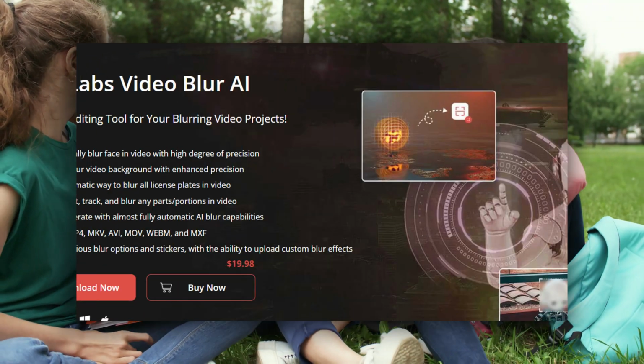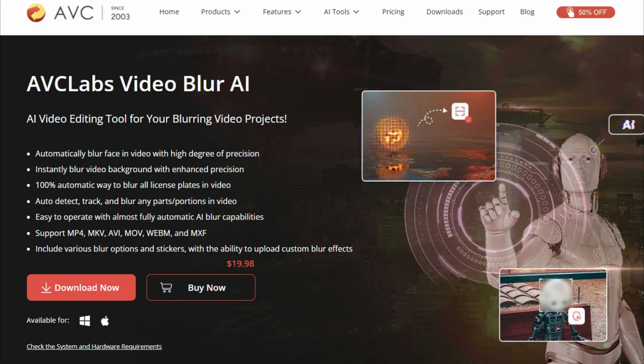With AVCLabs Video Blur AI, blurring specific faces is truly a one-click solution.